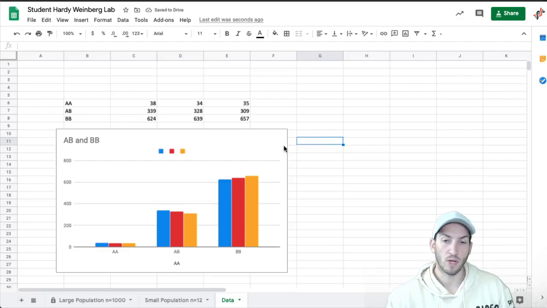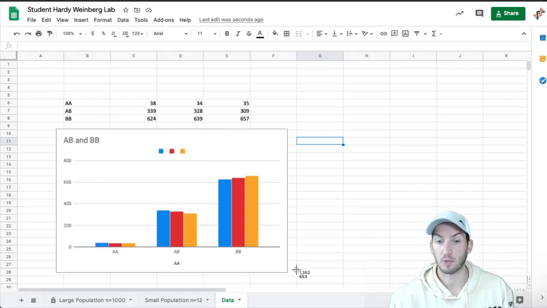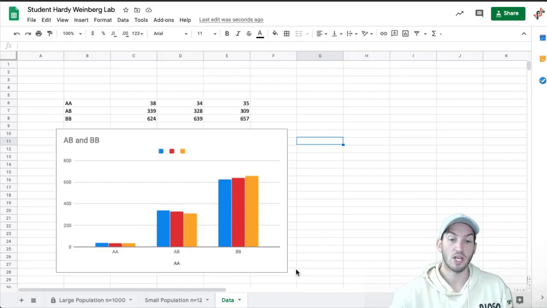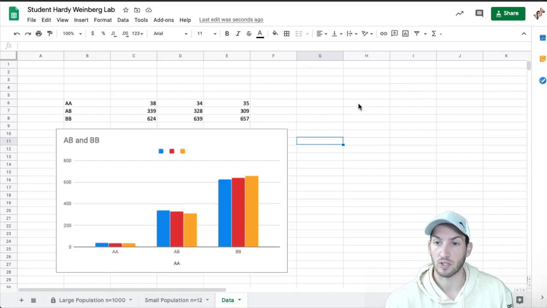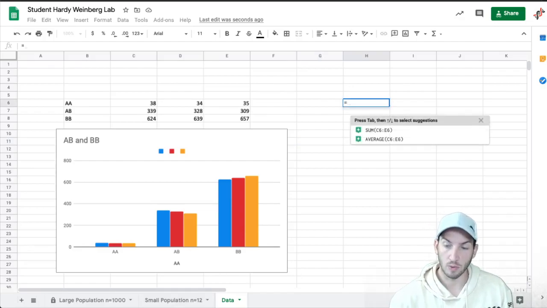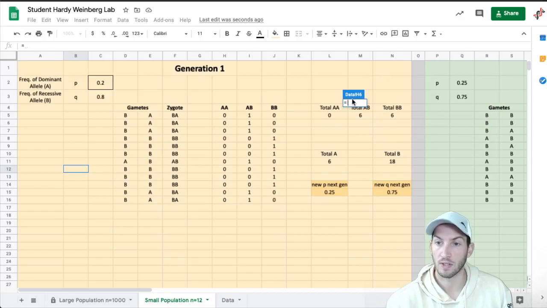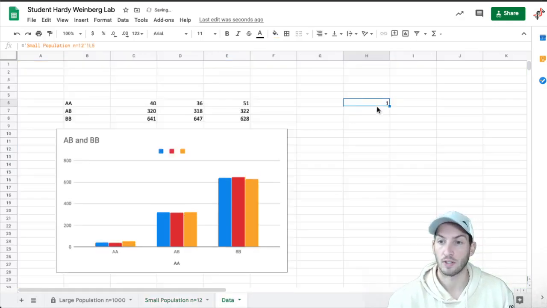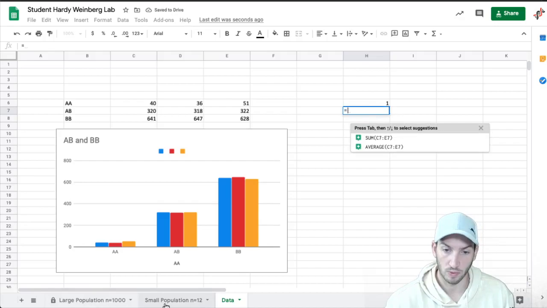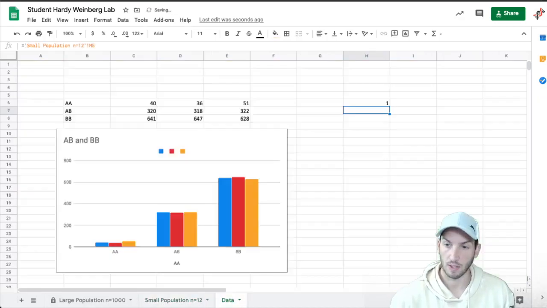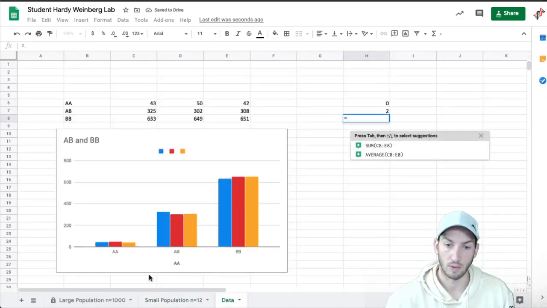Once you have it all in there, you can just do a screenshot. On a Mac, it's Command Shift 4. Command Shift 4 brings up these little crosshairs, and I could just select my data table and my graph for it, which makes your life really easy. That's just the large population. You're going to do the same thing for the small population. So you would do the same thing, equals, come here, go here, hit enter. Same thing, equals, go here, hit enter.